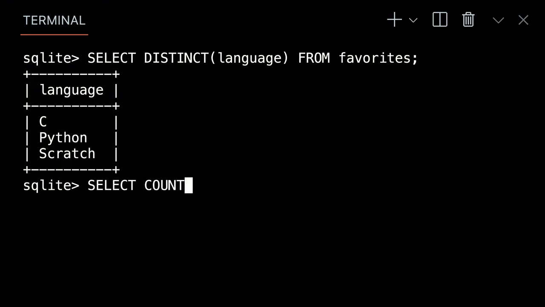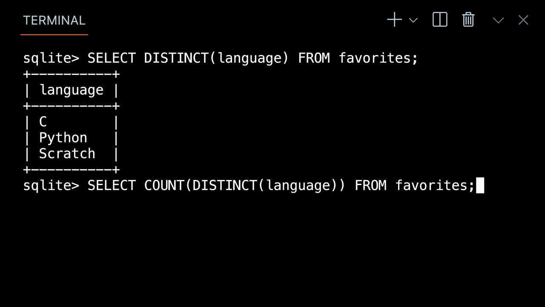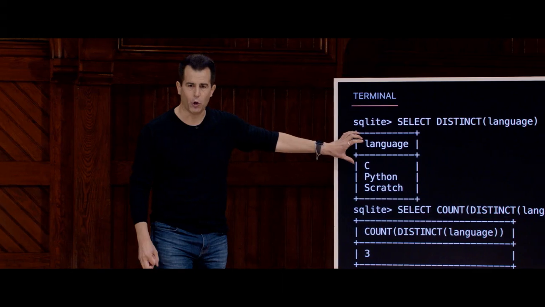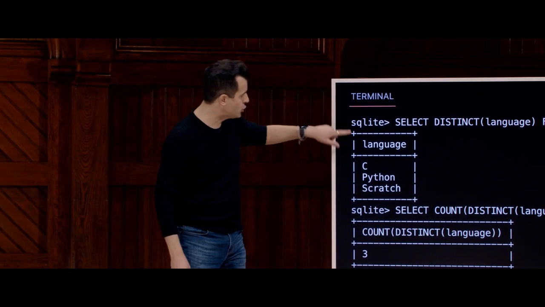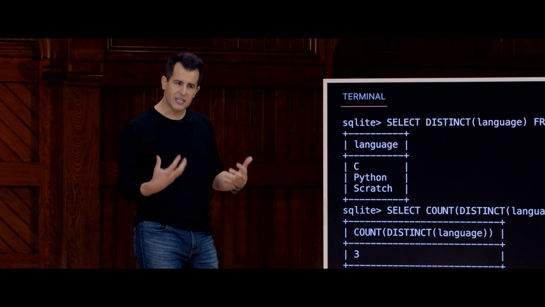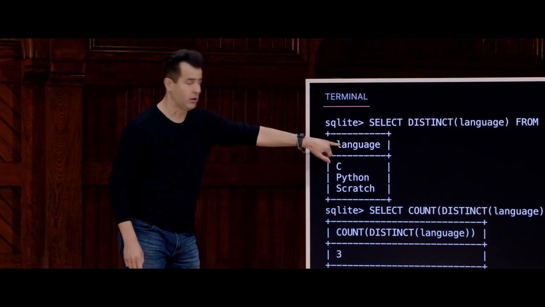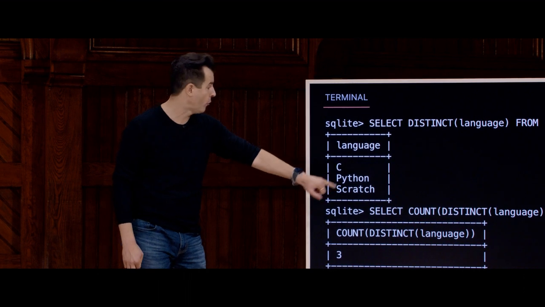Now, this is not necessary for such a small data set, but I can combine these things. Select the count of the distinct languages in this data set called favorites, and now I should get back what answer? So hopefully, indeed, an answer called 3. And what you're getting back, notice, aesthetically too, is like a mini temporary table. When I asked for just the distinct languages, what SQL hands me back is this temporary table in memory that has 1 column called language and then 3 rows.